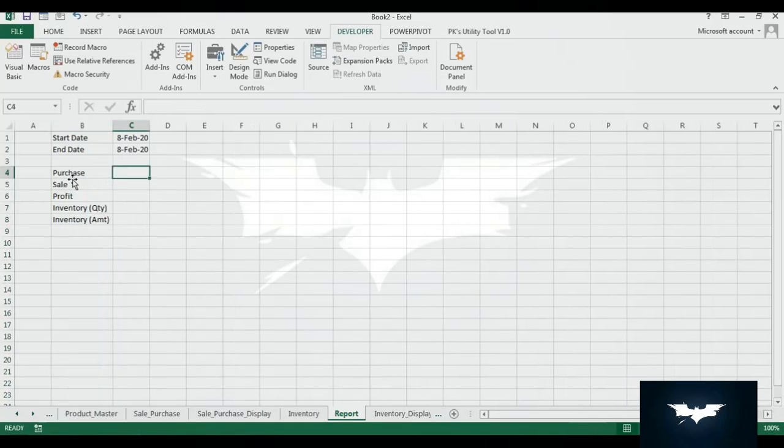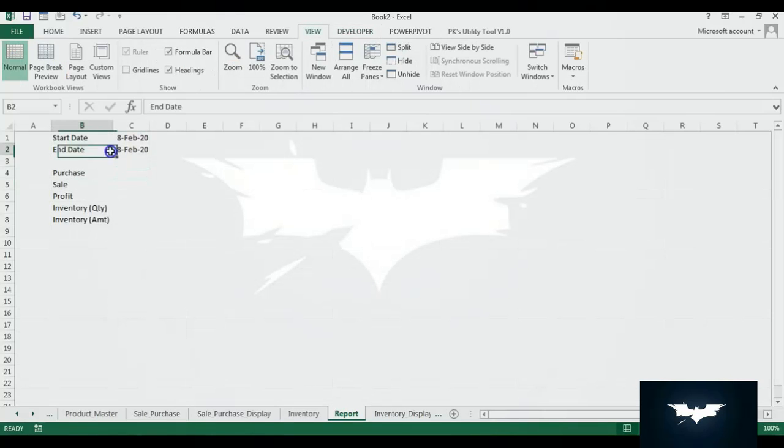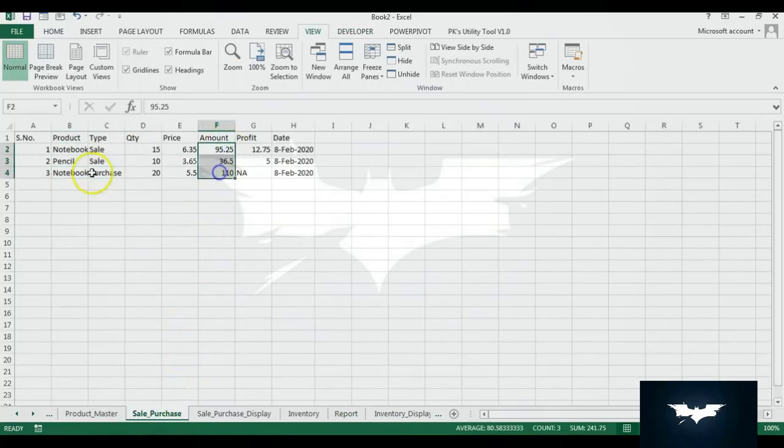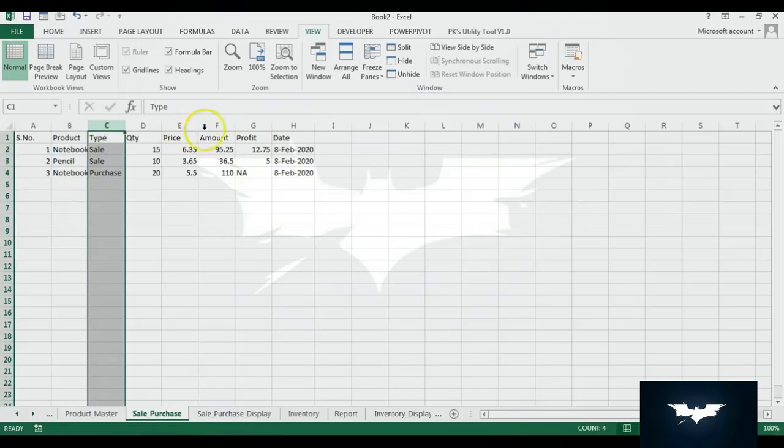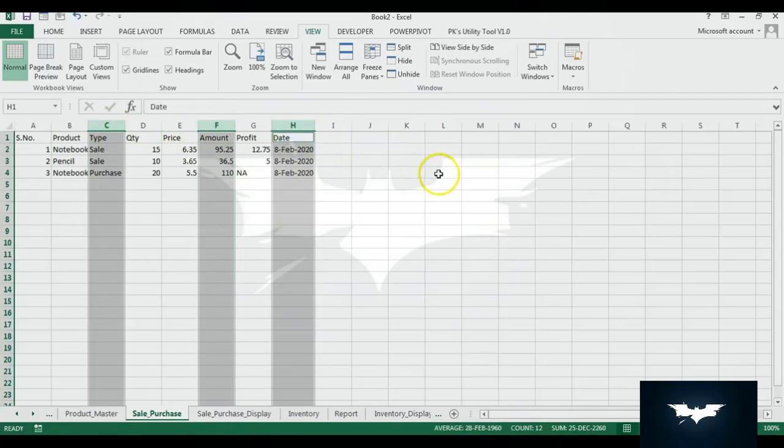We need these things. Alright, so we can put here a formula to get the purchase. What we can do is get the purchase from the sale purchase sheet. So this is the purchase type and we can get the purchase amount. We have the amount column, we have the type column, and the third column is the date column. So we can put the formula here.